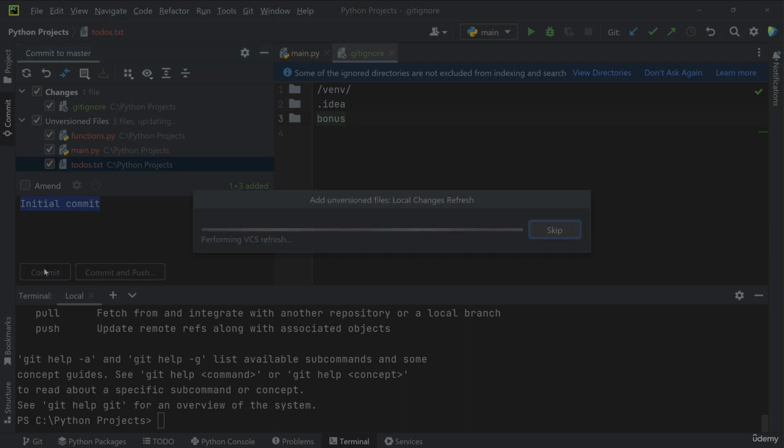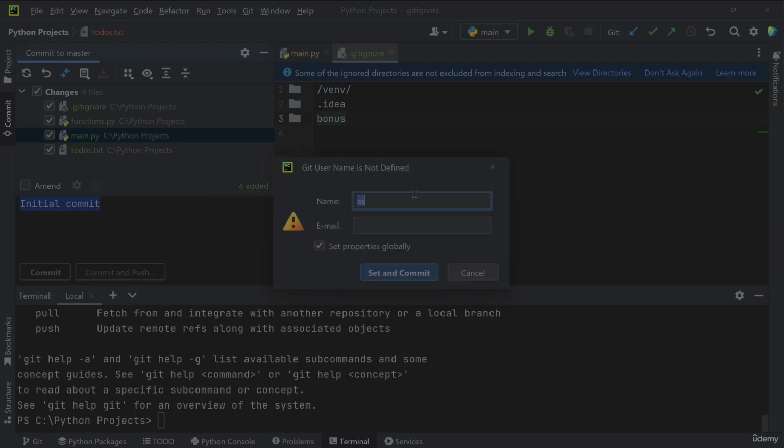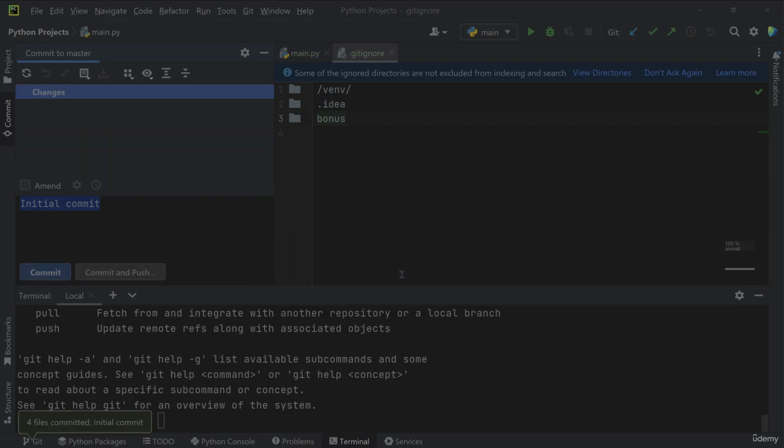So press on commit. Here you want to specify a username, so just choose something such as Ardit and put your email address here. And then press on set and commit. Now this username and email address are only asked the first time. You'll not get asked again in the future. Press on set and commit, and we are done.